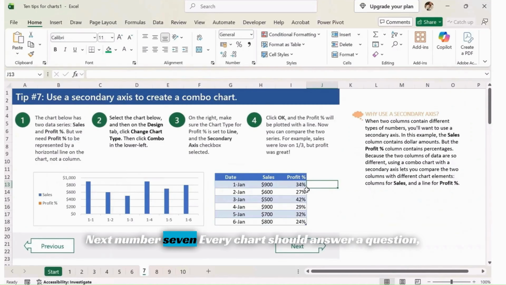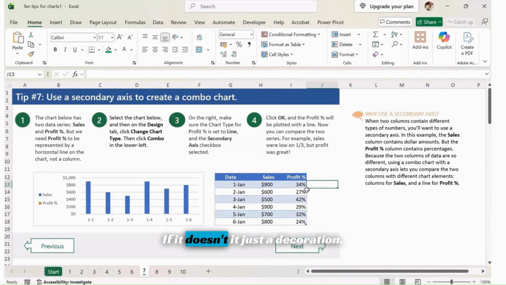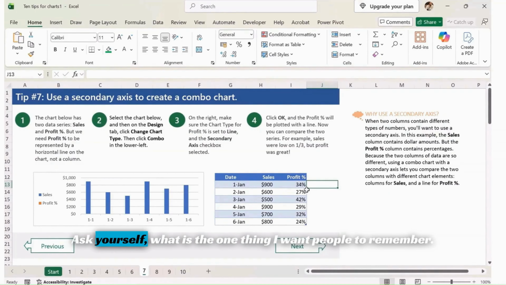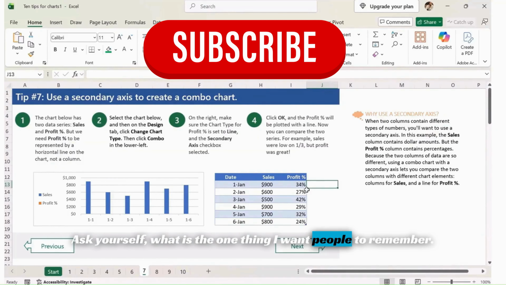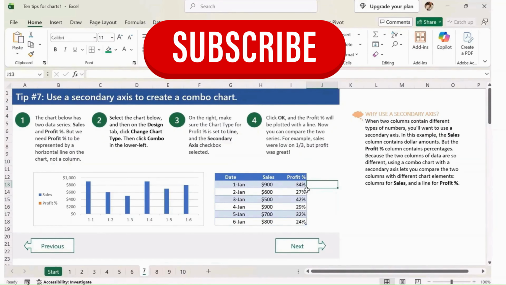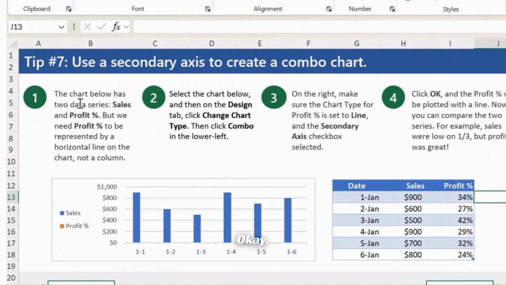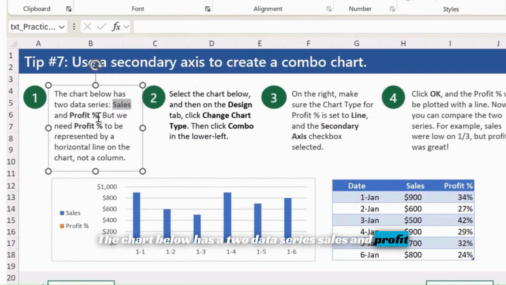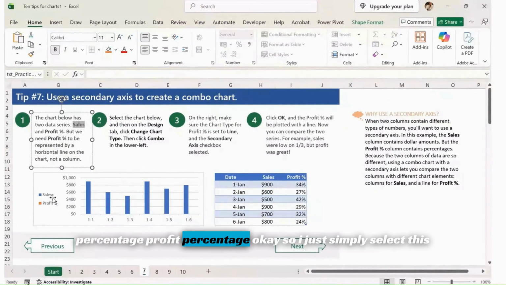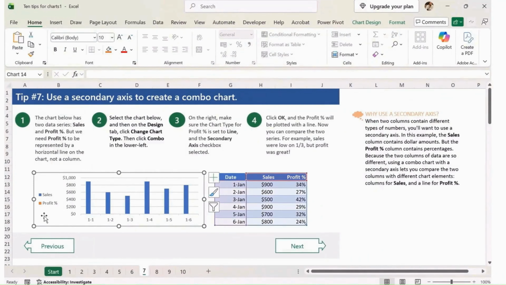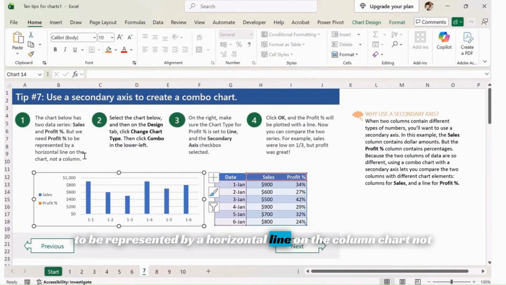Next, tip number 7. Every chart should answer a question. If it doesn't, it's just a decoration. Ask yourself, what is the one thing I want people to remember? Now here, use a secondary axis to create a combo chart. The chart below has two data series, sales and profit percentage. So I'll just simply select this profit percentage to be represented by a horizontal line on the column chart, not on column. Select the chart below, which we have done already.